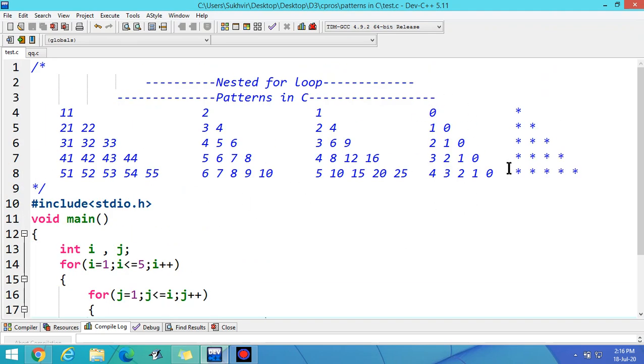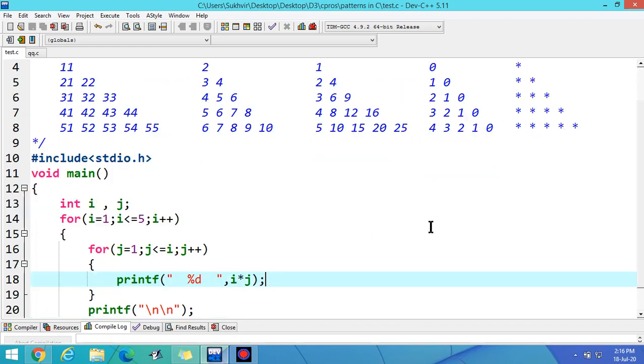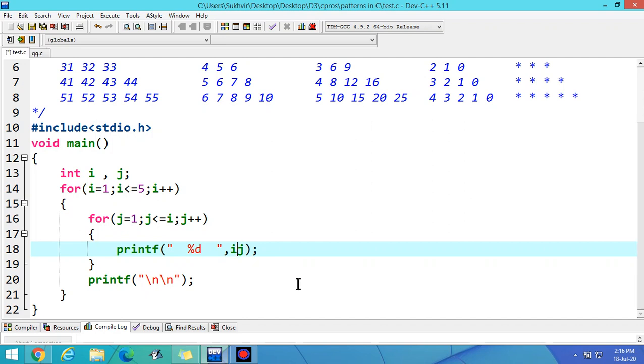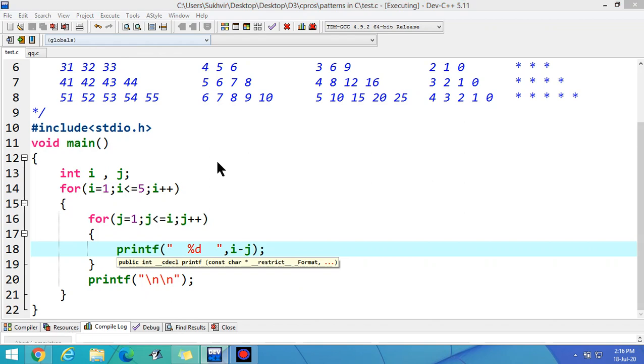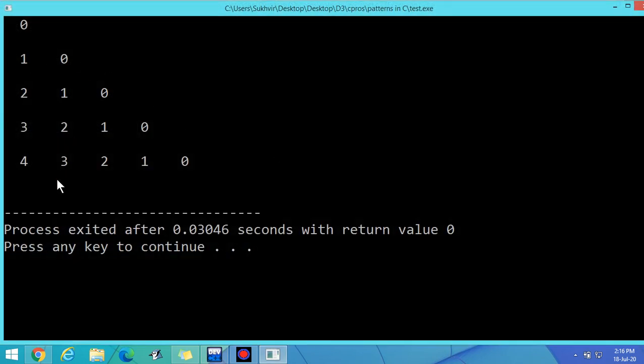Now the next one, it is the difference. 1 minus 1, then 2 minus 1, 2 minus 2, then 3 minus 1, 3 minus 2, 3 minus 3, all the values. Suppose I write here i minus j, then execute. Yes, the output is true: 0, 1, 0, 2, 1, 0, 3, 2, 1, 0, 4, 3, 2, 1, 0.